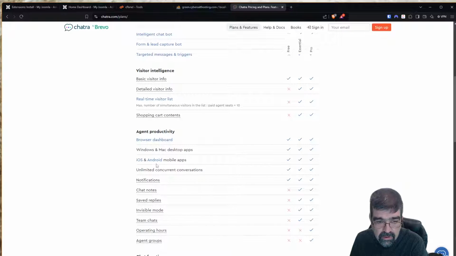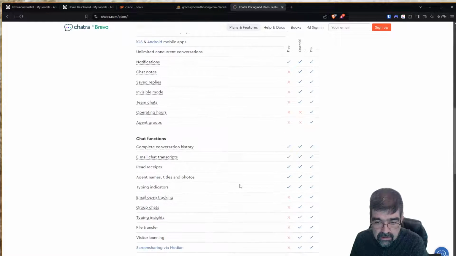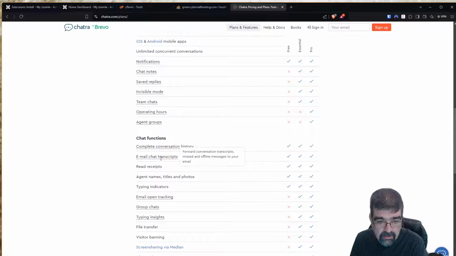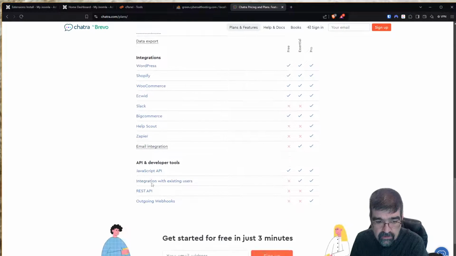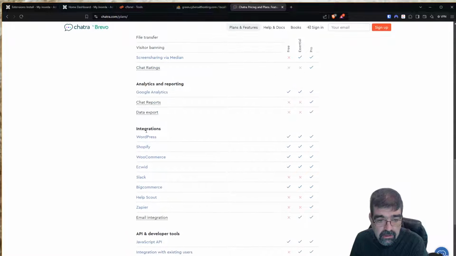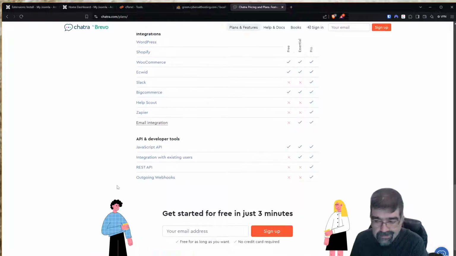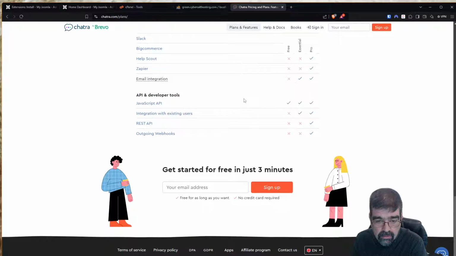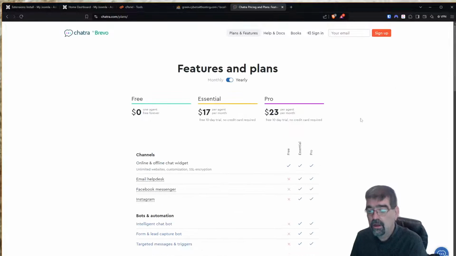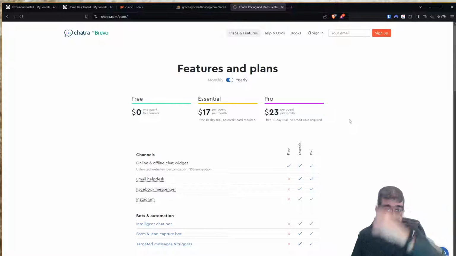Browser dashboard. iOS. Complete history. Email chat transcripts. Read receipts. Agent names, titles, photos. Type indicator. So on. There's another chat system there. Integrations. Oh, isn't that too bad? They don't have one for Joomla. Although for Xenforo they have one, but only with the Pro. All right. Are you using that on your project, Imran?